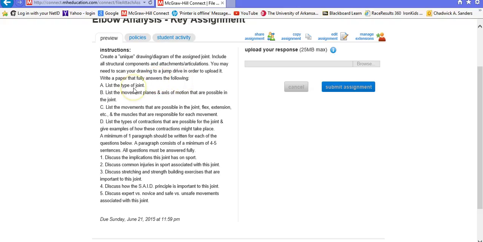List the type of joint. What kind of joint is it? You just write it in. List the movement, planes and axes, the motion that are in the joint. This is just a list. List, list, list. That's all these say right here. List the types of contractions. That's all I'm looking for. I'm not looking for a paper right here on A, B, C, D. All right. All I'm looking for are lists here.